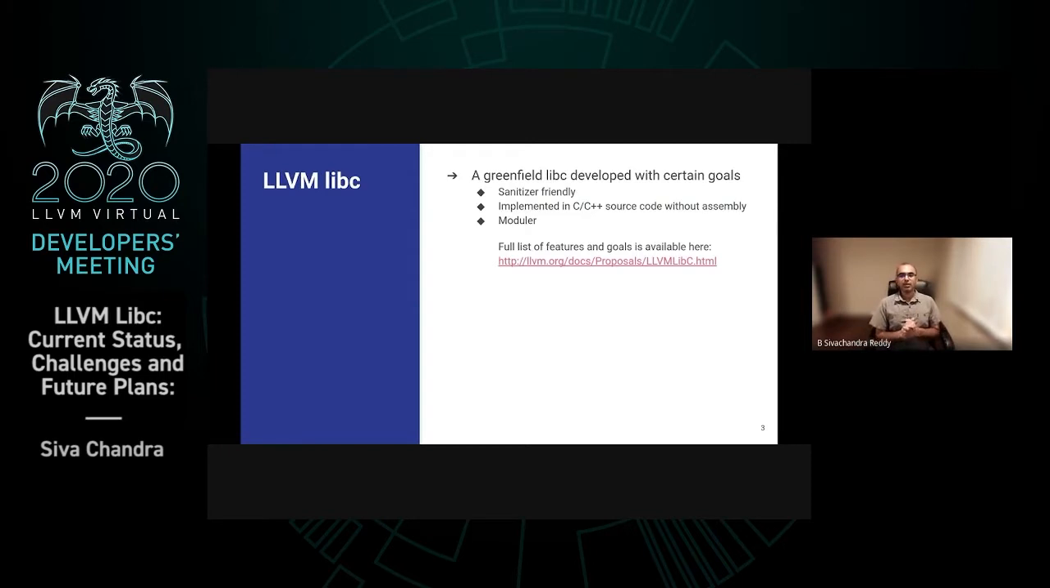Let's get started. So, what is LLVM Libc? It is a greenfield Libc being developed under the LLVM umbrella with a certain set of goals. We also have a list of features we would like to see in this Libc. For example, we want this Libc to be built in a sanitizer-friendly fashion from day one. We want the Libc to be implemented in the C++ language without any assembly code.